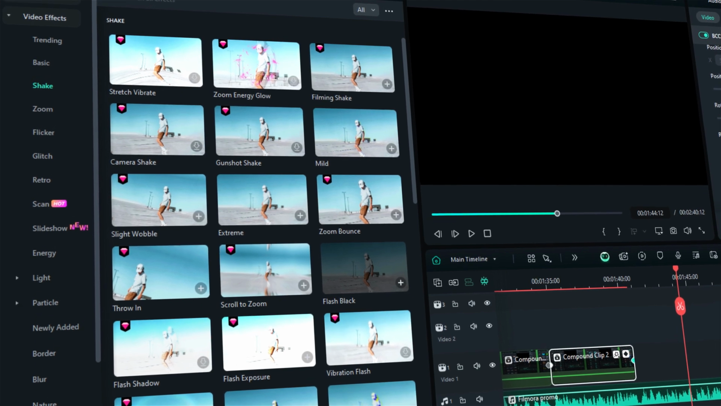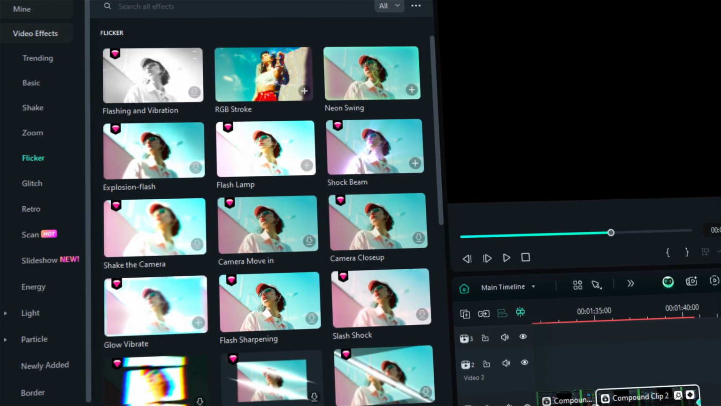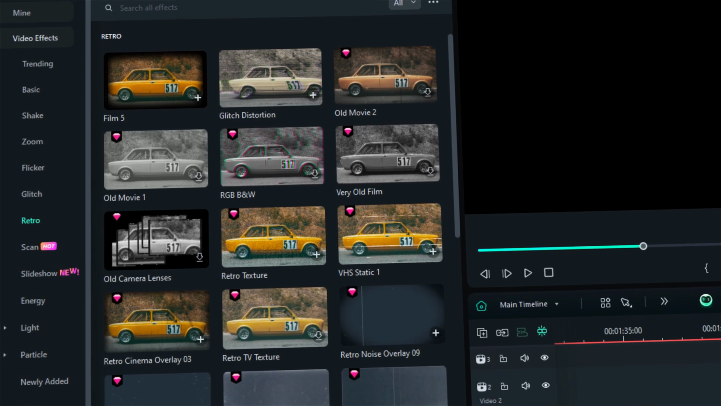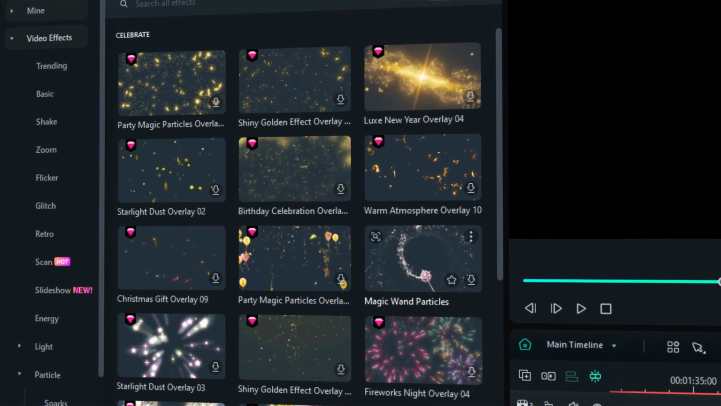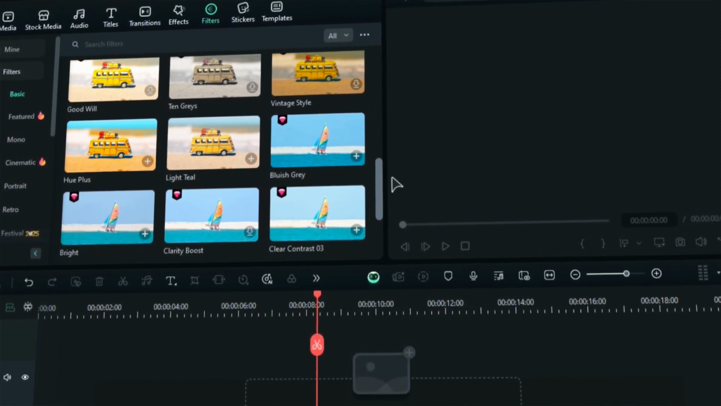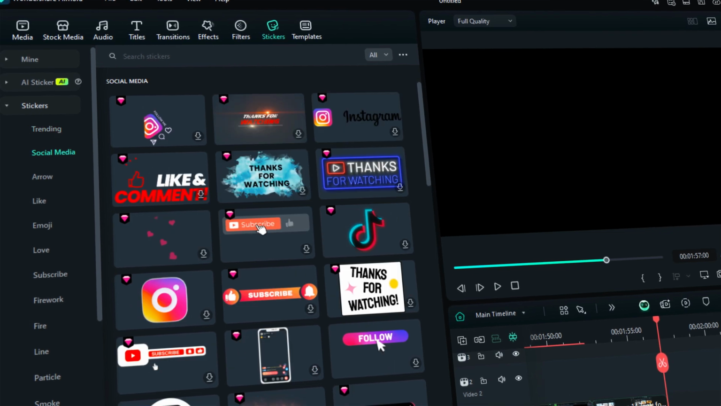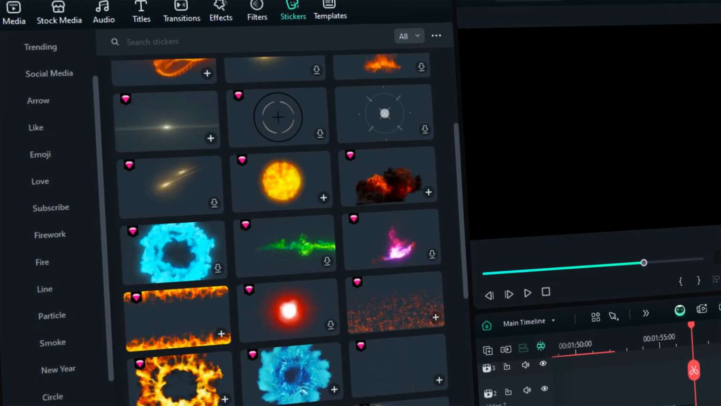Be sure to explore Filmora's extensive effects library as well, which includes effects for all video styles, such as retro effects, slideshows, glitches, lighting effects, particles, and more. Furthermore, Filmora provides a variety of filters that you can use to color grade your footage effectively. Filmora offers a variety of stickers that can enhance your footage and make it more engaging.